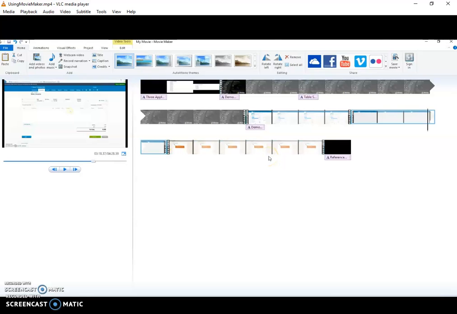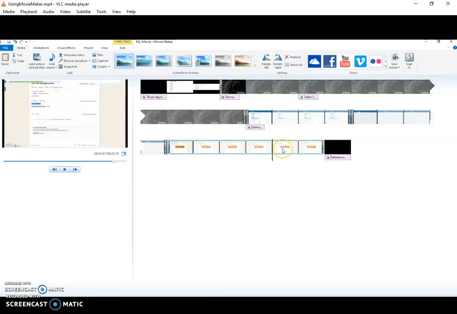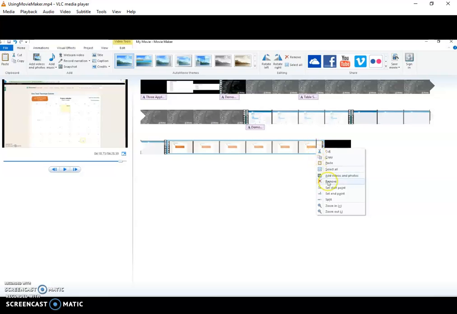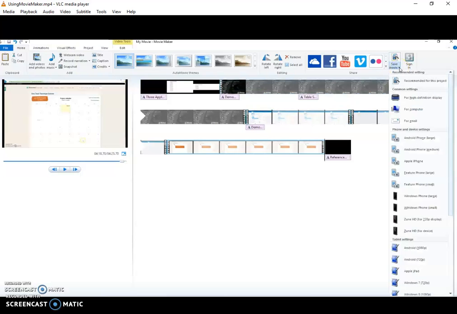If you want to shorten the end of your video, you can choose Set End Point. Right-click, Set End Point. To save your video, choose Save Movie, recommended for this project. It should be saved as an MP4.